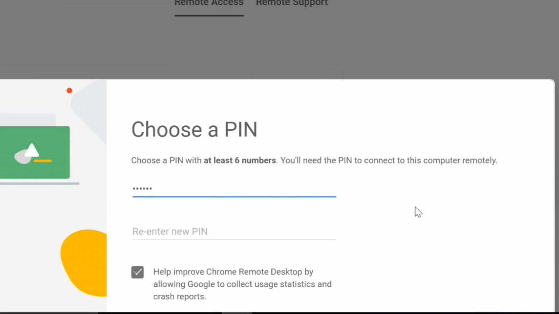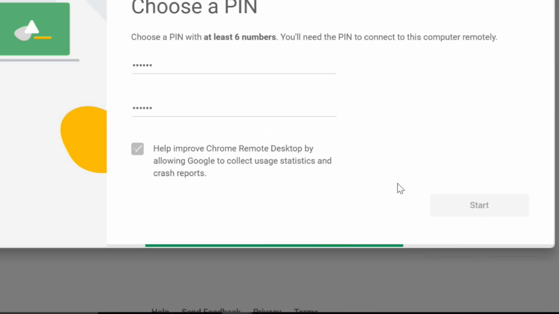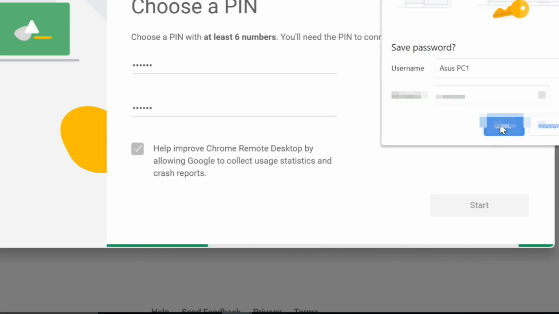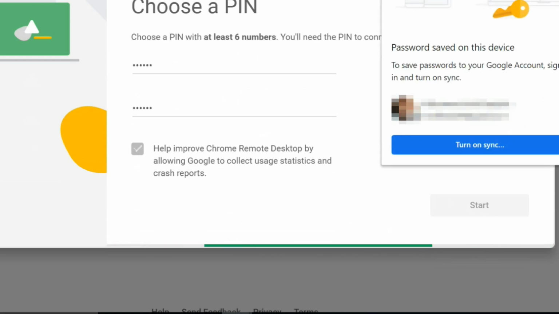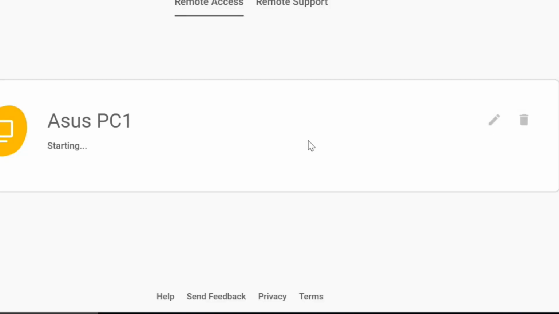Choose 6-digit PIN number, then click on Start button. If you get User Account Control Warning message, click on Yes. You can access this computer from anywhere with your Google account.